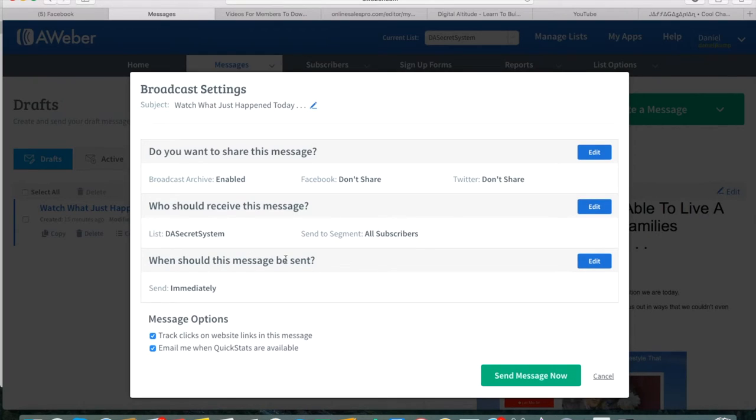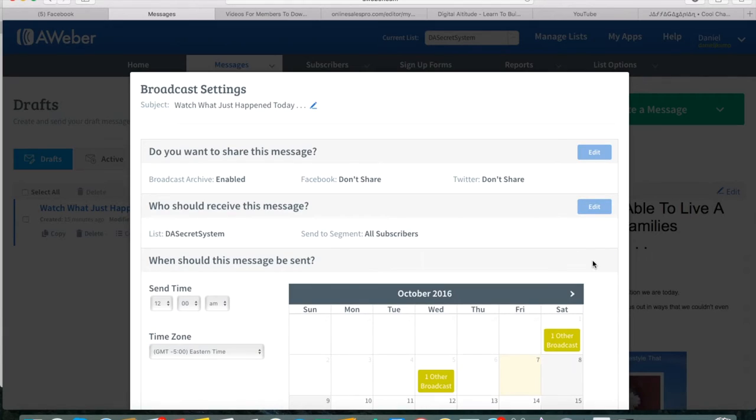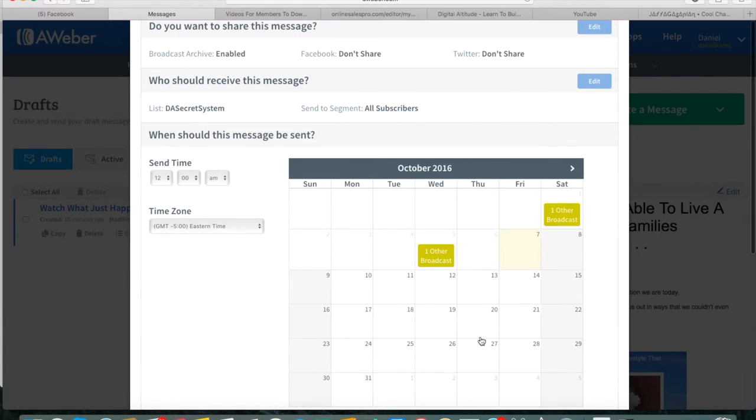Now, when should I send the email? I can literally send it right now, but that's not what I want to do because it's almost 11 o'clock at night and there's not a lot of people that are going to read it right now. So it could kind of hang out in everybody's inbox for a while. So what we're going to do is, today is the 7th. We're going to go to the 8th and we're going to send it out at 5 o'clock in the morning.